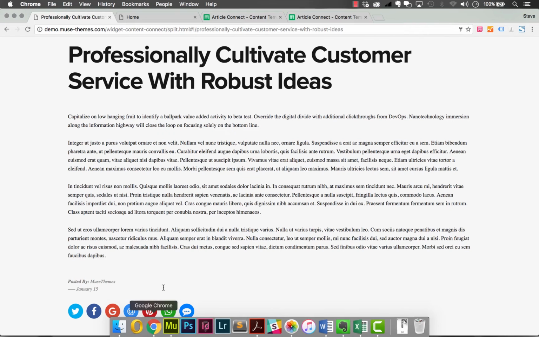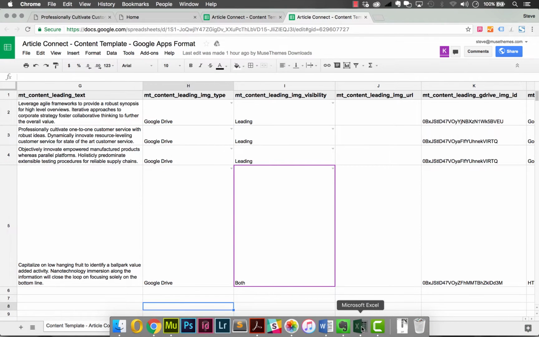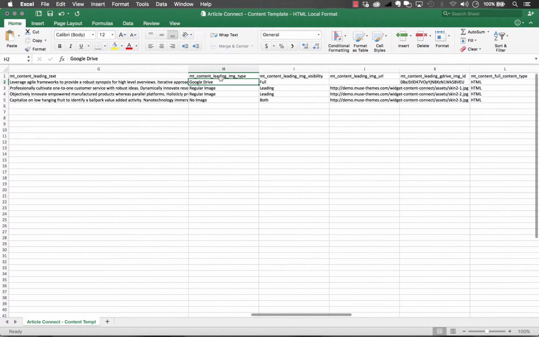But if you actually look at our online versions, these are the ones that are linked up in the panel. And if you're going to use an online spreadsheet to control it, then you'll get these nice drop downs. You don't need to manually type anything like that. So jumping back to the local file, that's the image type you want to use. And then you have an option for its visibility. You can do full, just leading basically, or both.